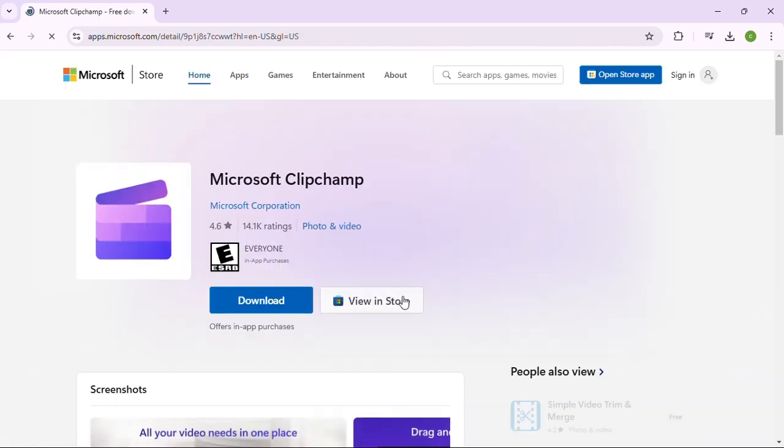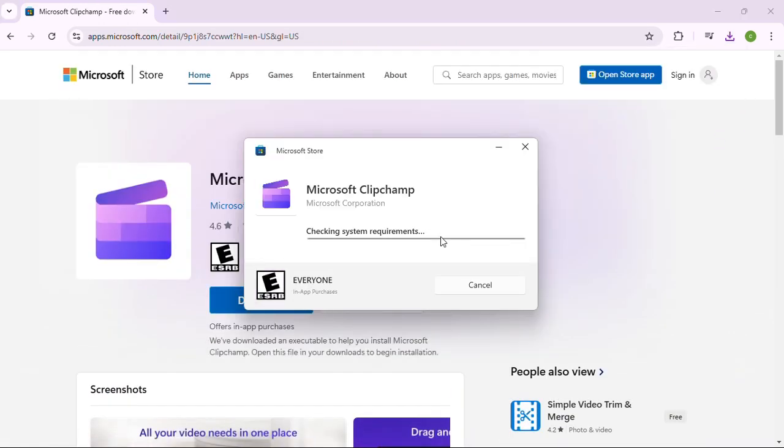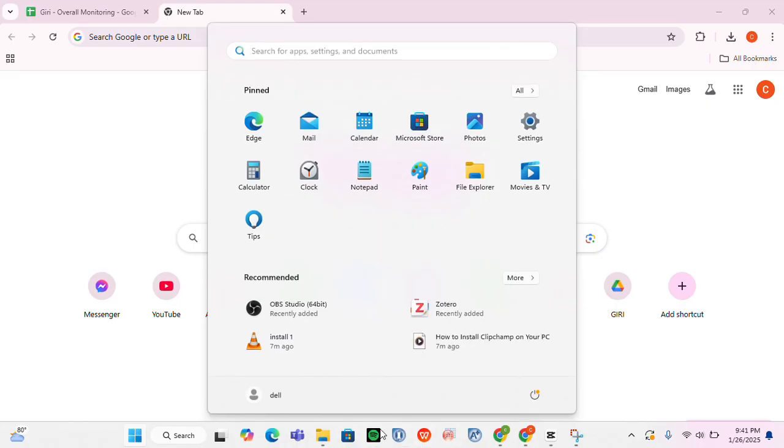Once the file is downloaded, open the installer file, usually found in your Downloads folder. Follow the on-screen instructions to complete the installation. This will involve accepting terms and selecting installation preferences.